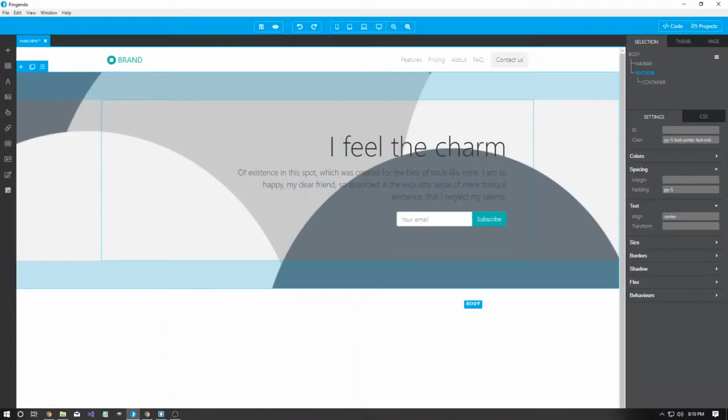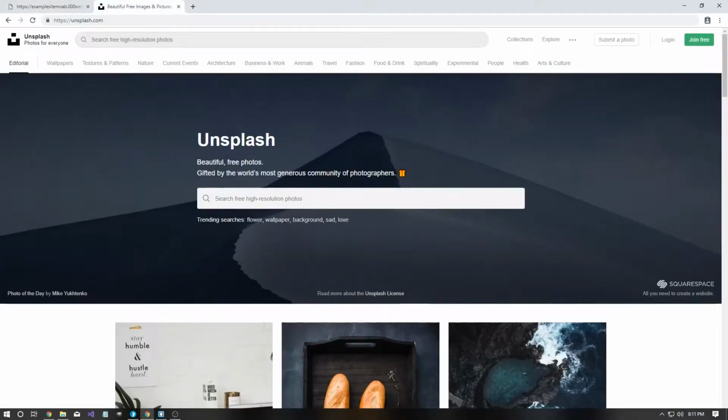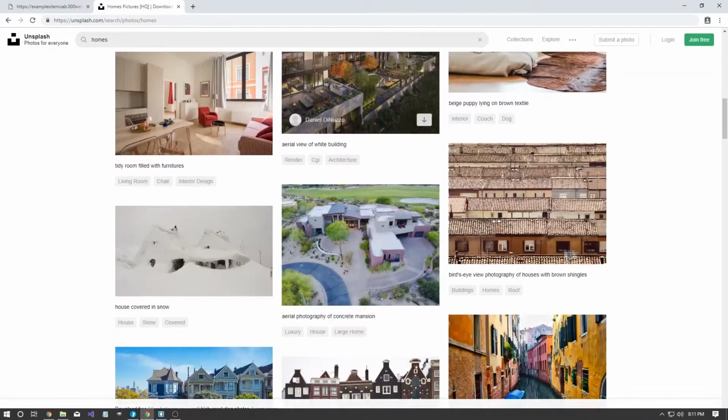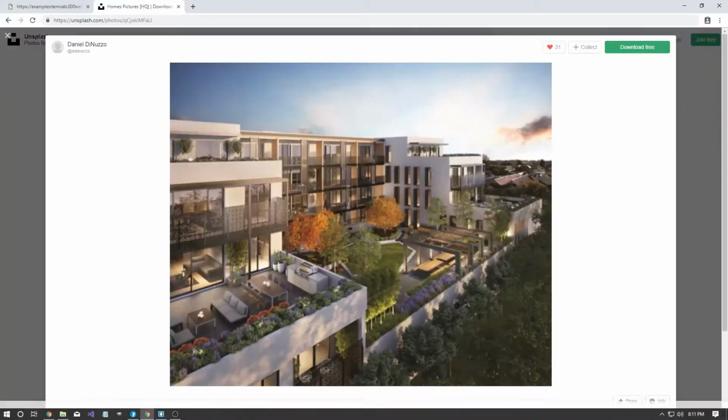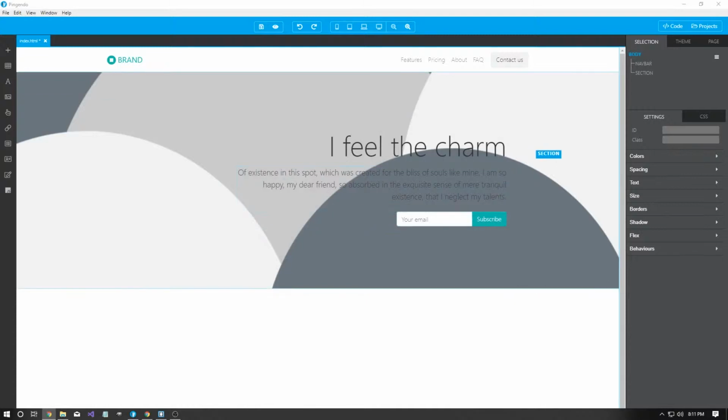Now that we got that, we've got this really bland, boring piece of website. We want to change that. So I'm going to go find a photo that I want to use at unsplash.com. On Unsplash, I'm going to search for homes. I'm going to look through here for something that looks good. I'm going to pick this one. It's just quick at the top. But I'm going to go in here.